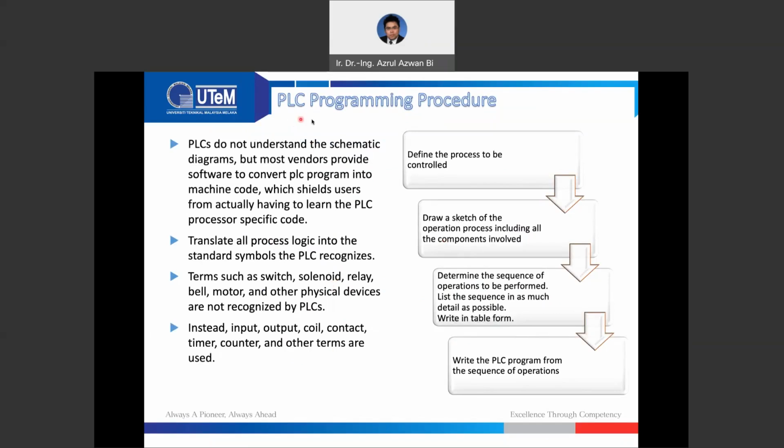So in order to program a PLC, we need to define the process to be controlled, draw a sketch of the operation process, including the components involved, determine the sequence of operation to be performed, list the sequence in as much detail as possible, write it in table form, and after that, write the PLC program for the sequence of operation. So this somehow will help you to program a PLC.